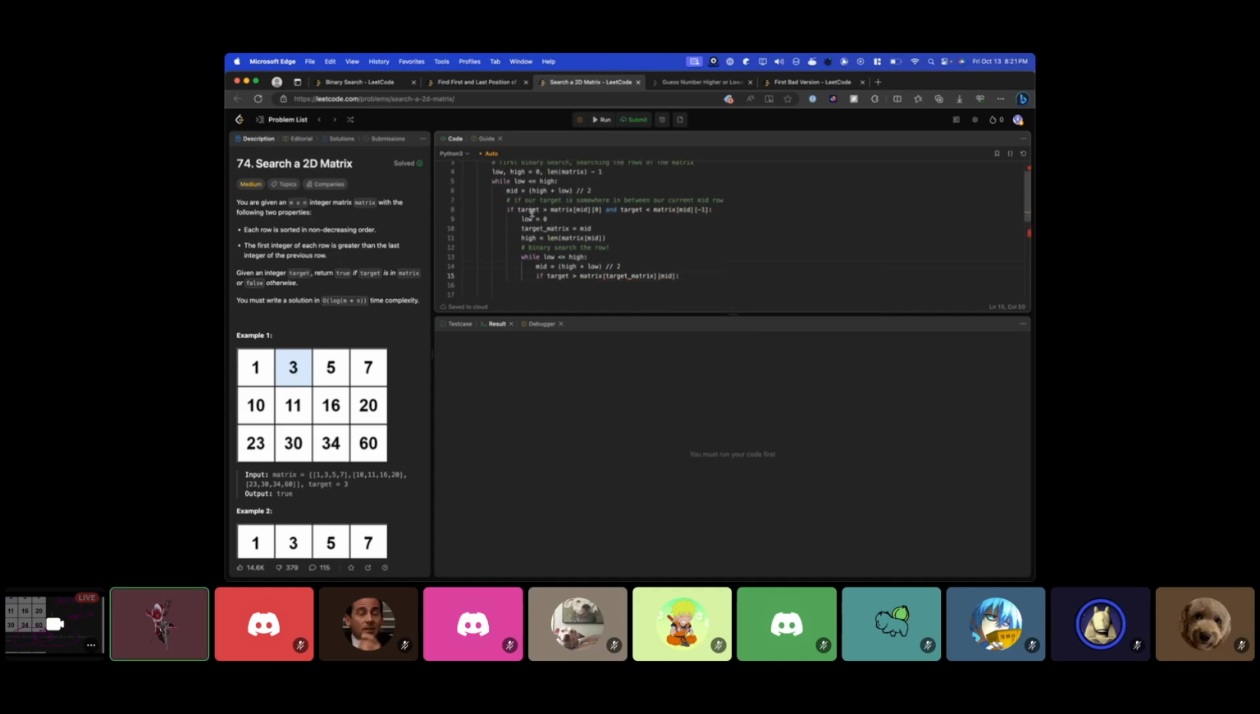So what we did, again, just to remind you, we set the mid to be the target matrix. You can technically call it target row, but whatever, call it target matrix. Low is equal to mid plus 1. Also, if target is less than matrix[mid][0], high is equal to mid minus 1. So we're just doing binary search inside that row.